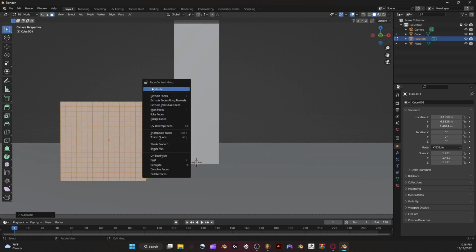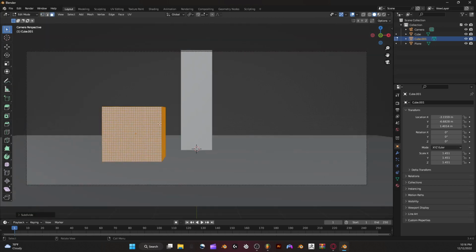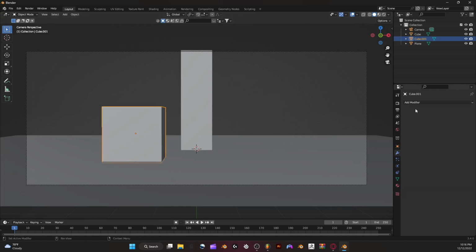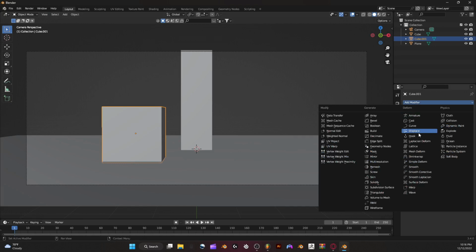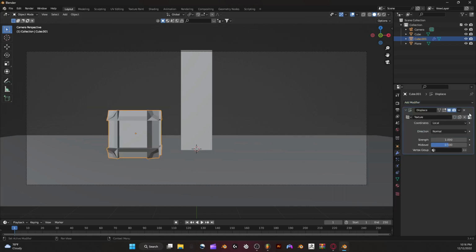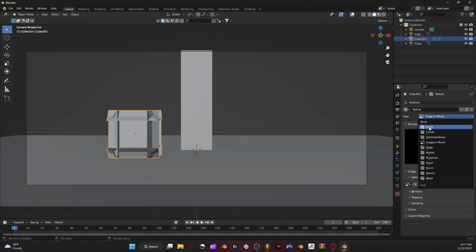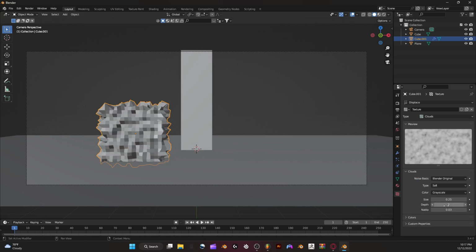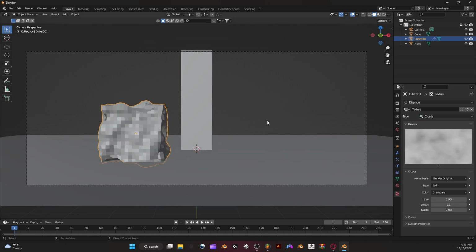So just like that. And then we're going to subdivide this, so just right click and then left click this right here. So there we go. We don't need it that much. So we're going to go here to our modifiers. We're going to add in a displacement. Press new, press a little tab, and we're going to click clouds. And we are just going to turn the depth all the way up. Kind of right click, shade this smooth.